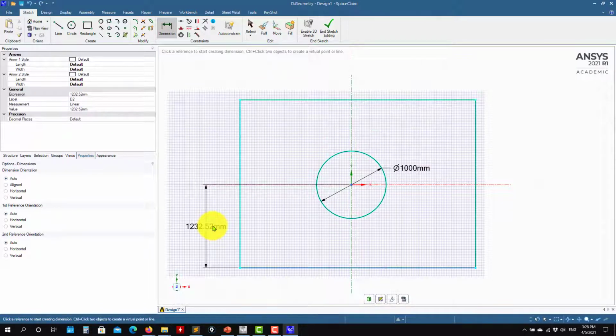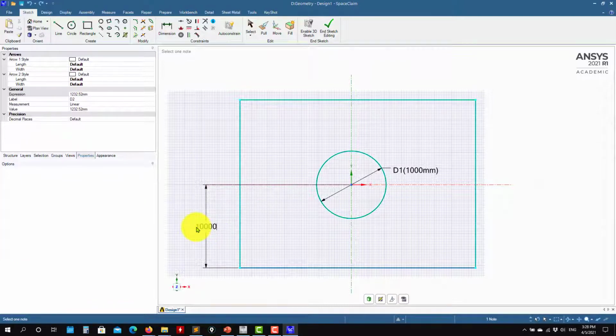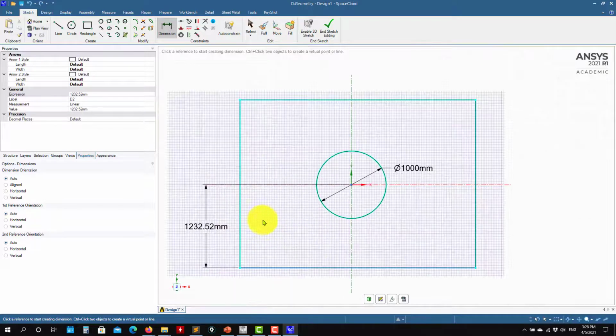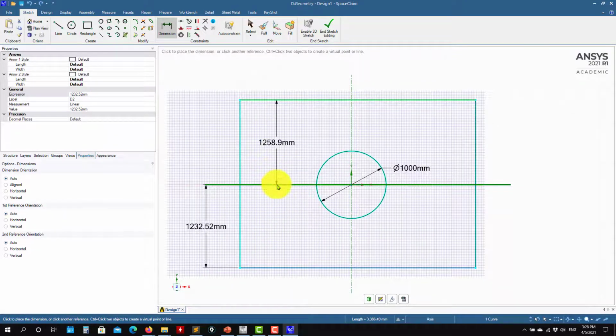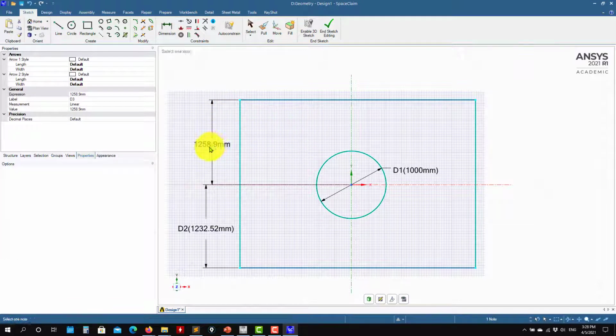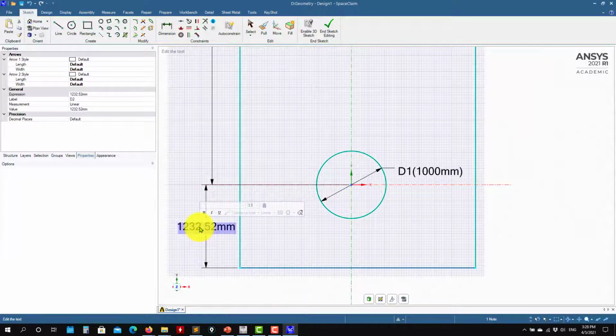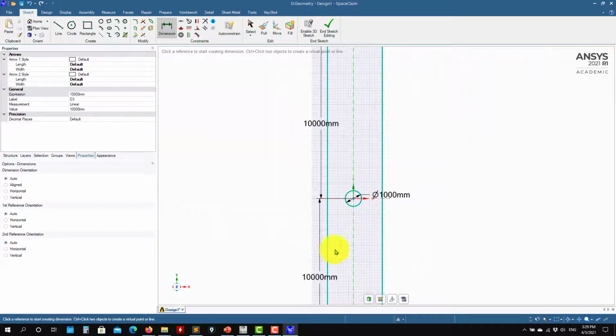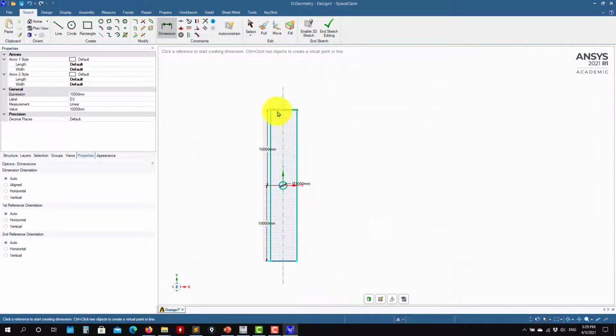Okay, let me go back. So see that if you put here 10,000, the other one will move to the bottom because you need to fix the other dimension. So it's like in the Design Modeler that I told you. First, fix all dimensions, okay, and then you can put the numbers here. So now here you see that it's not moving because this is fixed. Okay, so be careful when adding dimensions. It's always a good idea to first fix everything and then add dimensions.